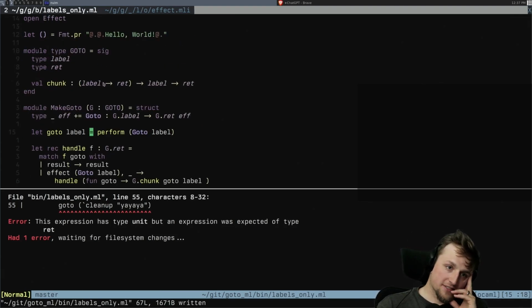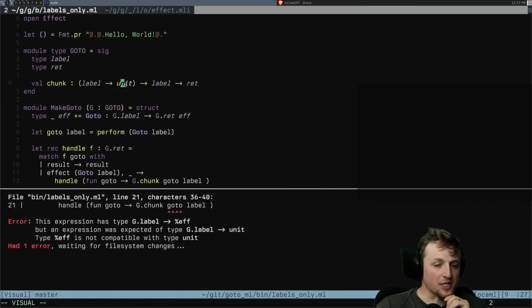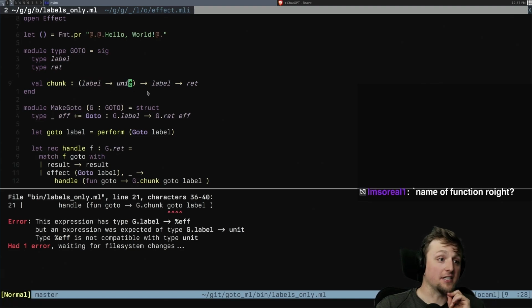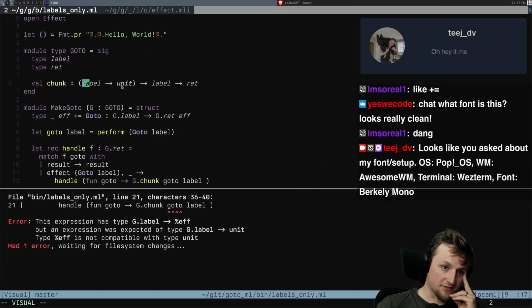Okay, so this is where we're getting troubles, because what we want to say is that this returns. We want to say that this returns ret, or nothing. We want to say that this returns nothing, because it doesn't. Kind of real, yeah. We're doing labels, so we're being a bit cheeky about things, right?